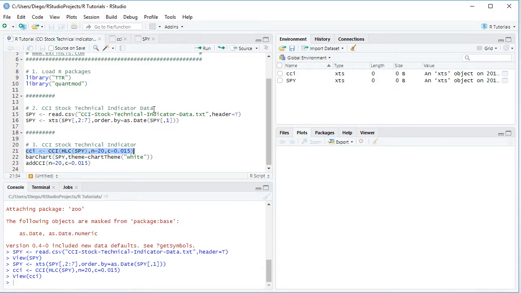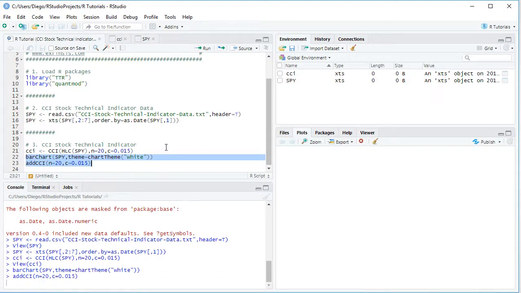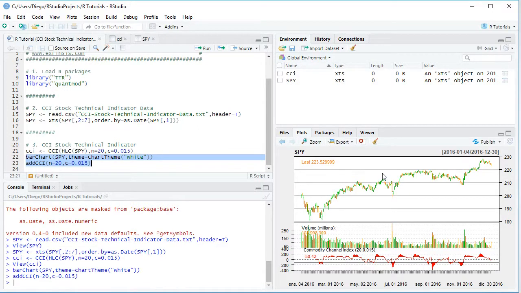So going back into the code file, now let's proceed to visualize this corresponding commodity channel index stock technical indicator. We're going to do so with a bar chart with capital C of SPY with the theme equals to chart theme with capital T as white, so it has a white color background. Then we're going to add the CCI or commodity channel index and as its parameters N equals to 20, which is the number of periods for its calculation, and C, which is the constant factor, equals to 0.015. So we select these two code lines, we click run or Ctrl Enter on the keyboard again, which is equivalent, and we'll briefly visualize the chart. Excellent. So let's go ahead and zoom into it.